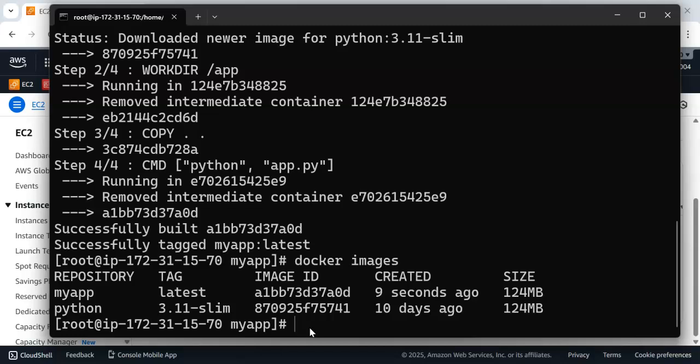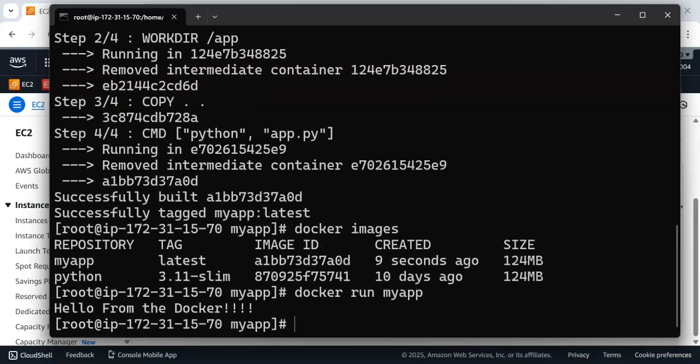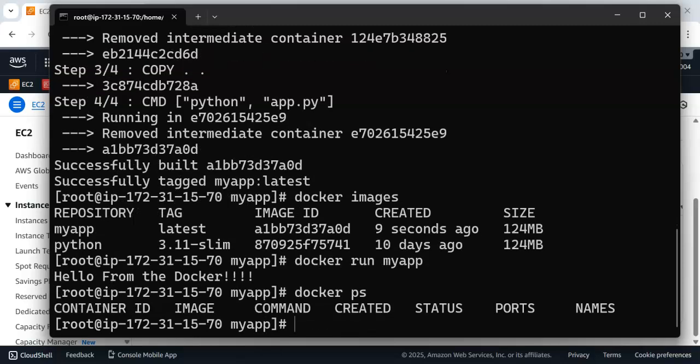Dockerfile, Docker build builds the application. Fine. And then docker run my app. And we got it: hello from the Docker. Make sense? Now, if I look at docker ps, none of the containers are running. Why? Because once this app is done, it's gone.